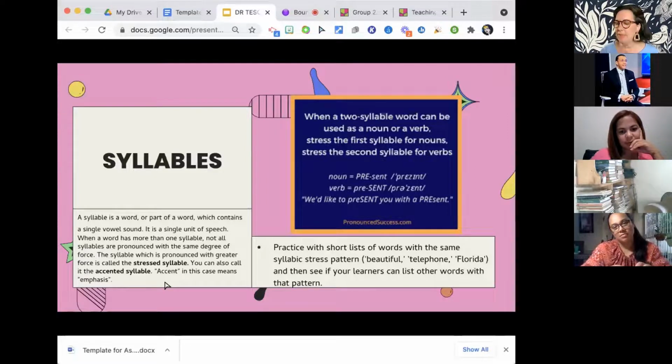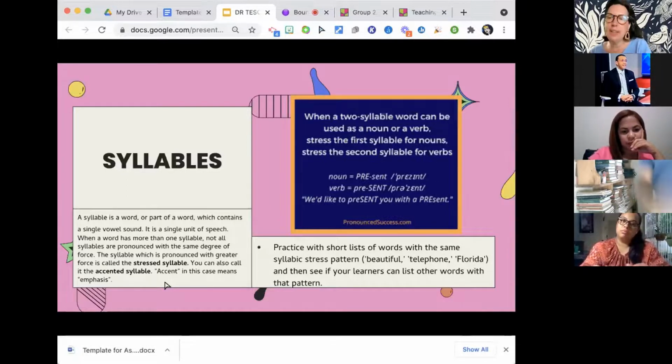Words that have similar stress pattern, like beautiful, beautiful, telephone, Florida. So what stress pattern are we seeing, right? So we can do things like we talked about before, like with clapping. It can be loud, soft, soft, beautiful, telephone, Florida. Okay, and we can have students come up with other words that fit the pattern.